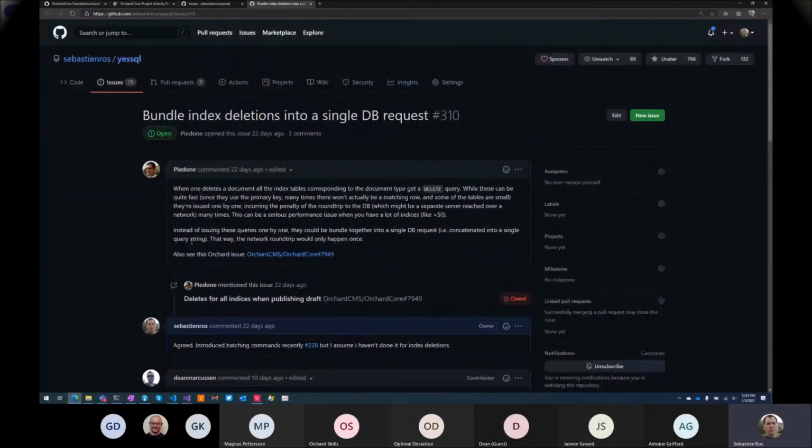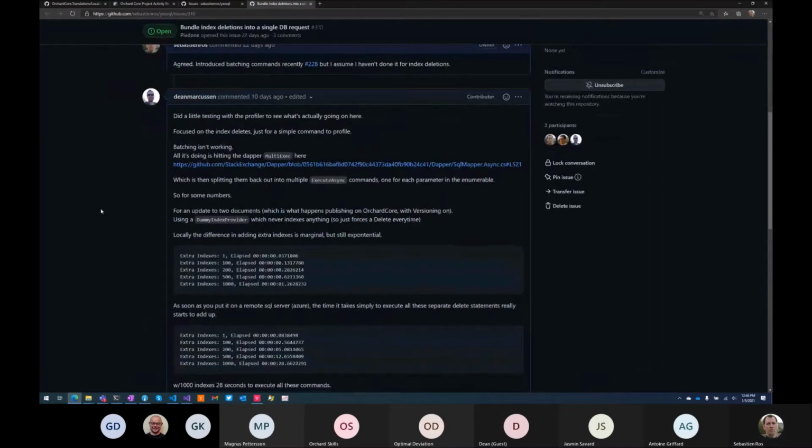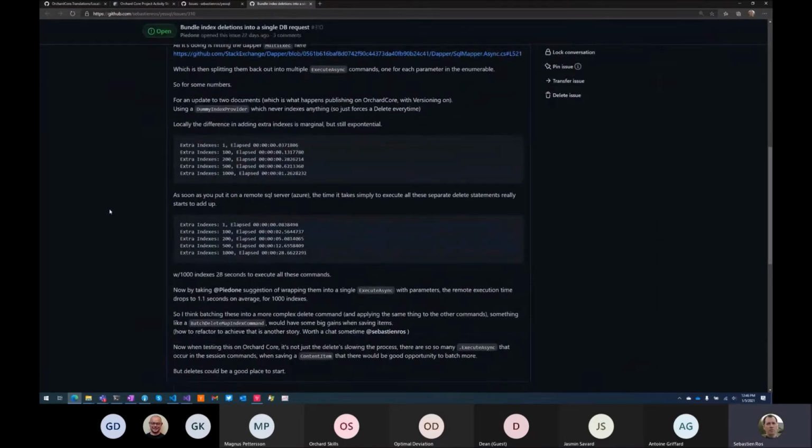So Zoltan noticed that when we do updates on content items, when one deletes a document, all the index tables corresponding to the document type get a delete query. And apparently this delete query is actually a single delete query.